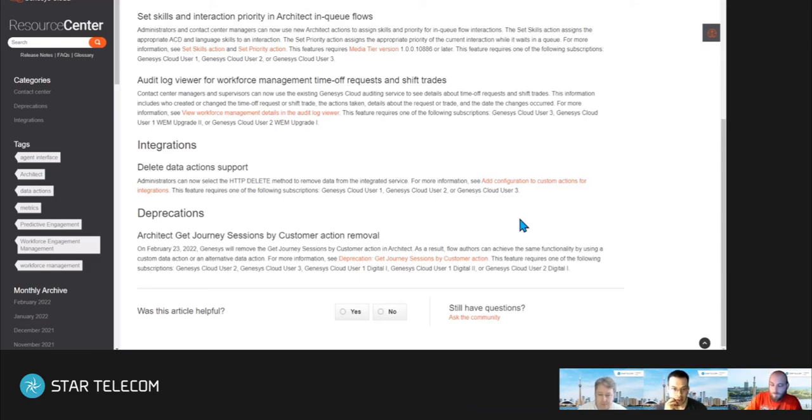All right. Thanks, Rob, for that piece. It's definitely one of the value adds we provide as a service provider. So this last one is just a deprecation in Architect, where a particular action is being removed and consolidated, and the same kind of action can be used in either a custom data action or within a data action. So Genesys is just consolidating all the Architect features into custom data actions.